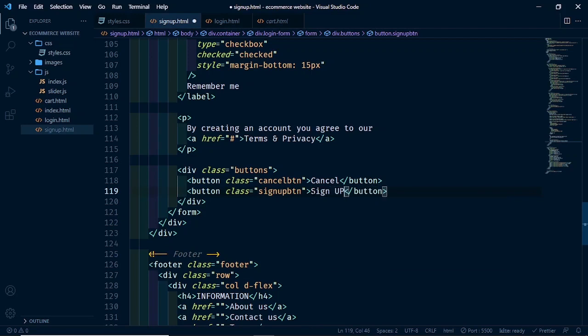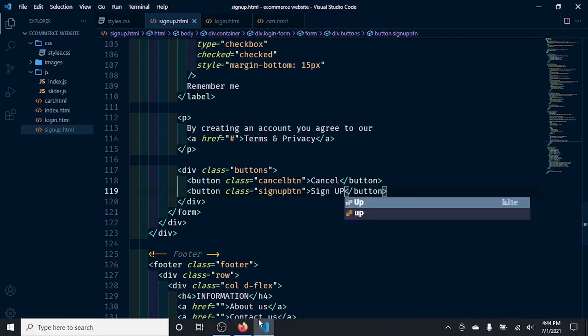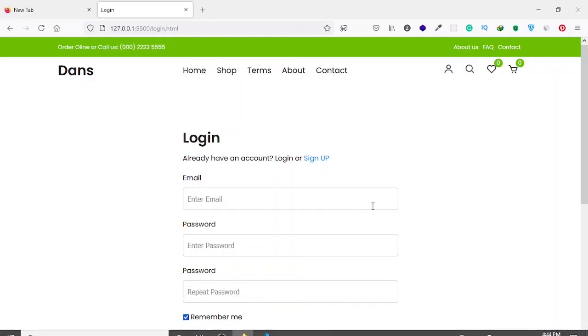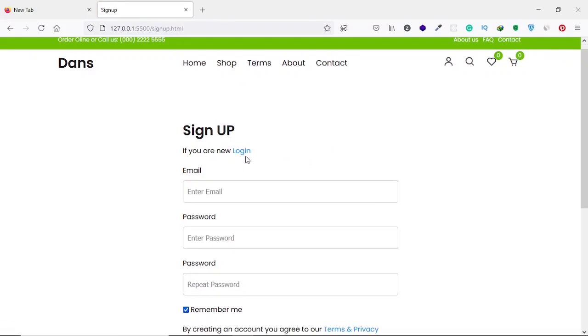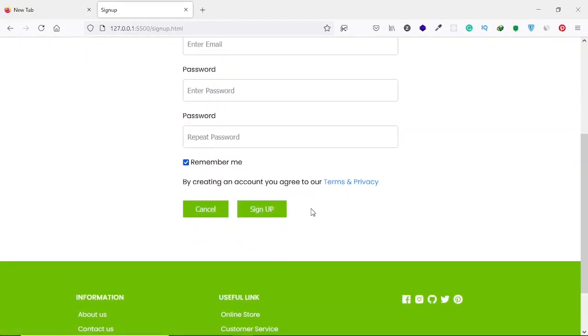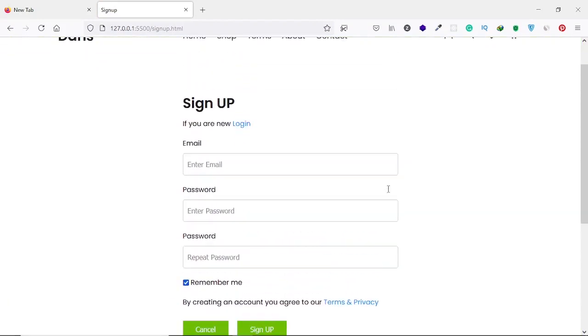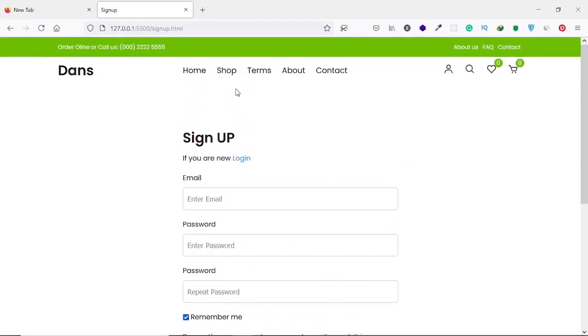Sign up. Let's go back to our browser. And let's click this. Now we have the sign up page. And we have sign up. Now we've successfully created the login page, the sign up page, and the cart page. The next thing we're going to create is the product details page and also the products page. So see you in the next video.